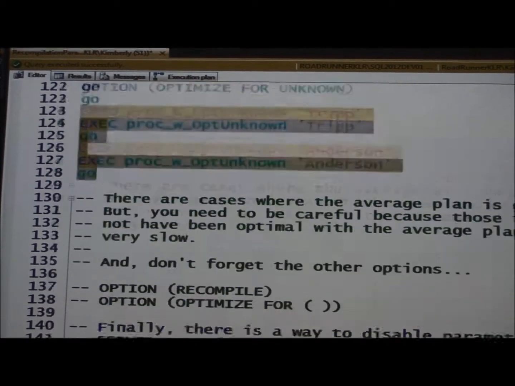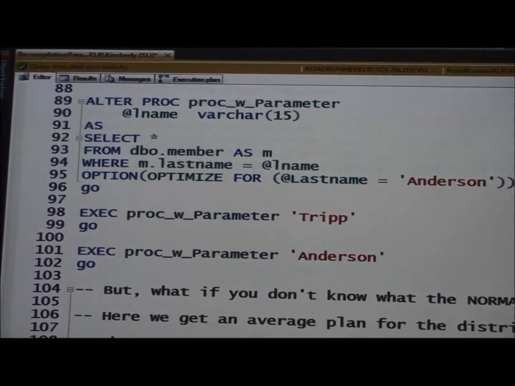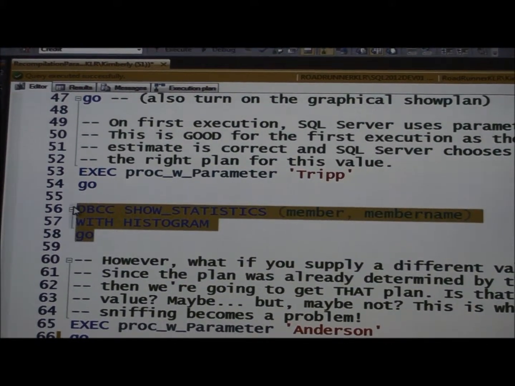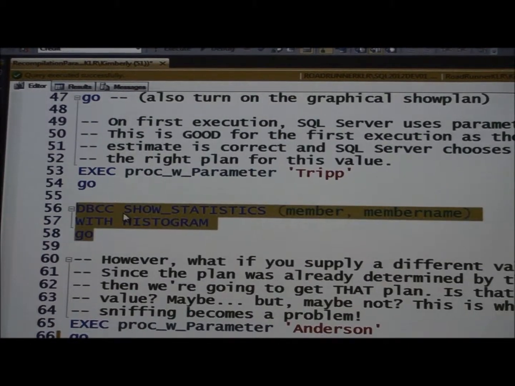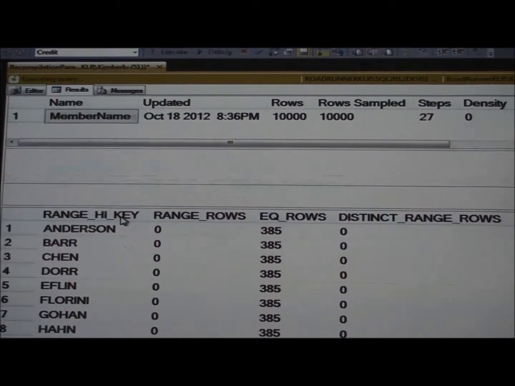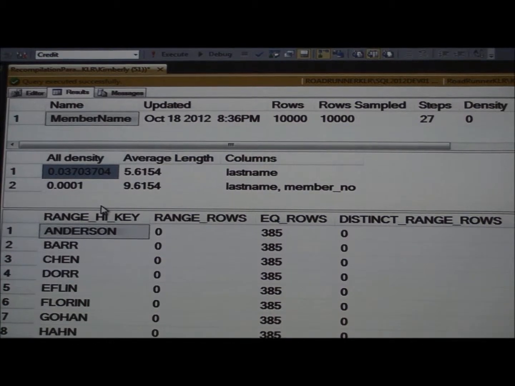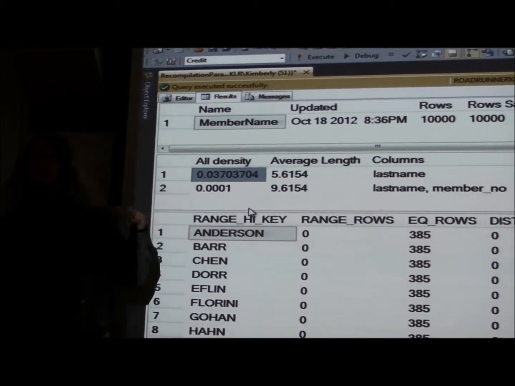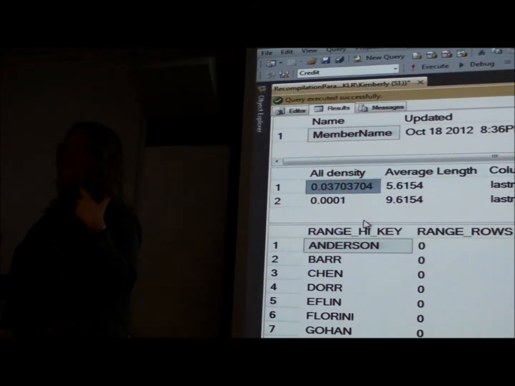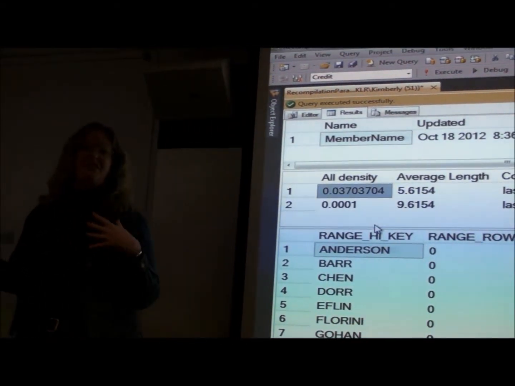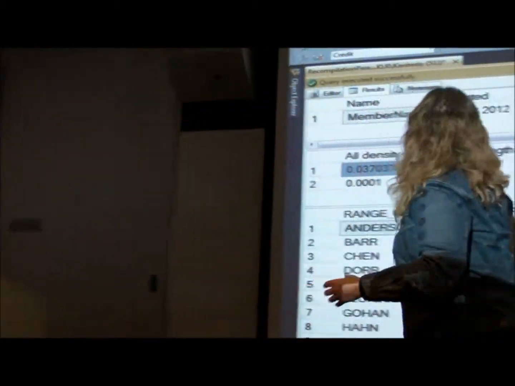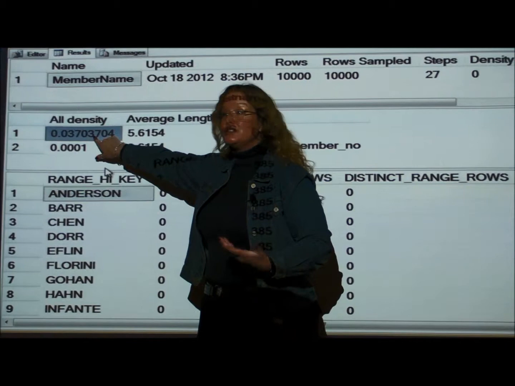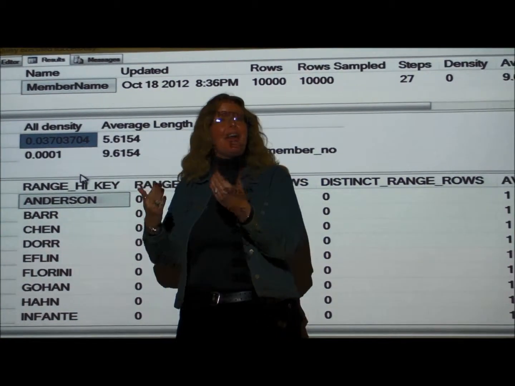Where did I put my show statistics? I wasn't sure I was going to show you that, but I'll just do that really quick. Oh, that's histogram. You don't want the with histogram if you want to see the density vector, but check out this number: the density value, all density times rows. I chose a table with 10,000 rows because I figured at 9 o'clock at night, got to keep the math fairly simple, right? So 10,000 times 0.0370 is 370. That's where that average came from.